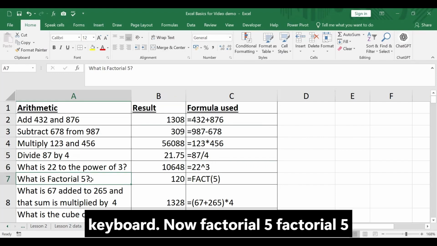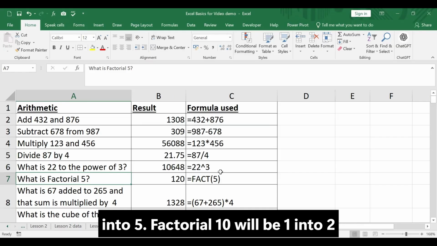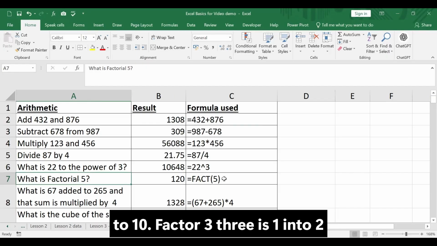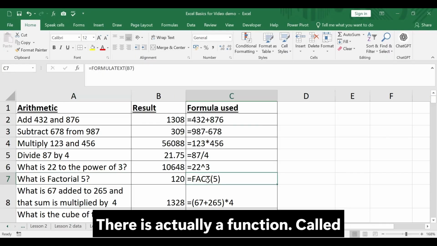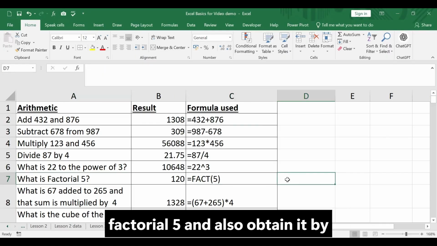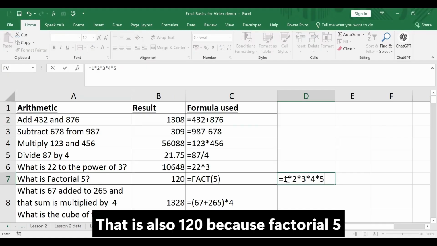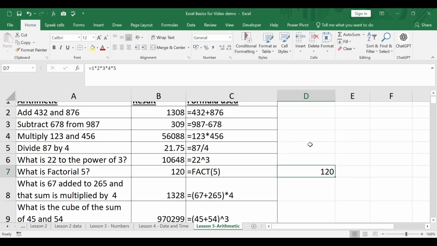Now factorial 5. Factorial 5 stands for 1 into 2 into 3 into 4 into 5. Factorial 10 will be 1 into 2 into 3 into 4 into 5, etc., up to 10. Factorial 3 is 1 into 2 into 3. There is actually a function called FACT. You can also obtain it by using 1 star 2 star 3 star 4 star 5. That is also 120, because factorial 5 stands for multiplication of these 5 numbers, including the last number.